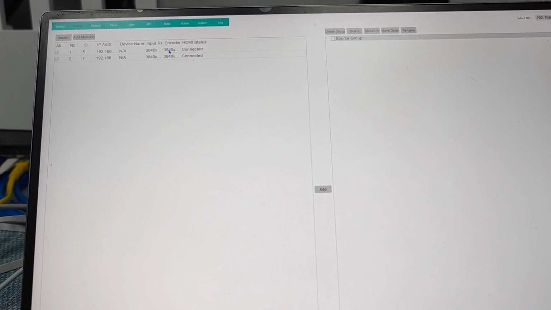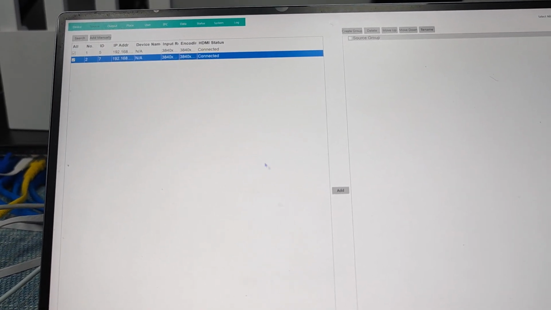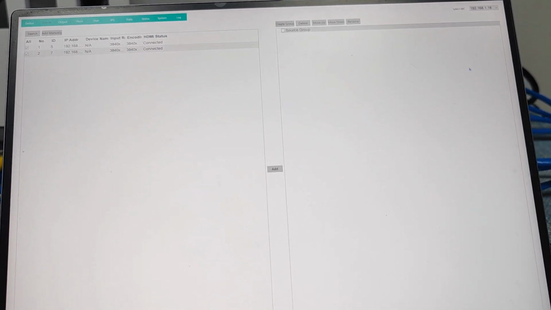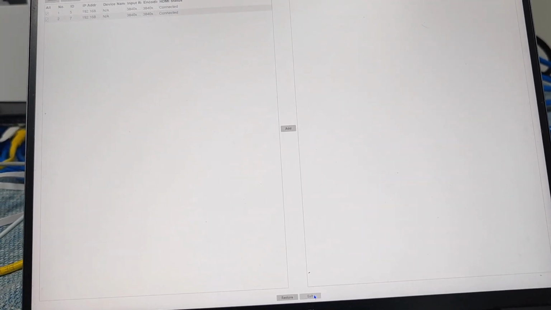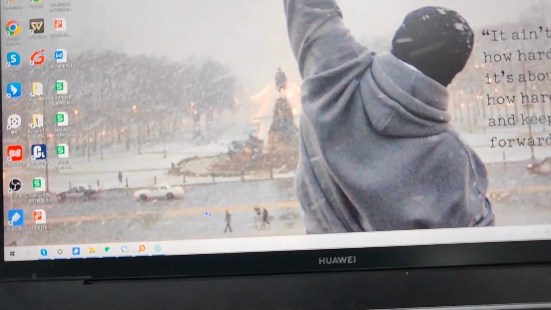When we try to create a source group, it's not working, and at this moment we cannot add it, although we already have the box checked. We cannot add to the source group. That means it's just because we did the restore factory from the system. So basically what we need to do is exit, close, and restart the software again.